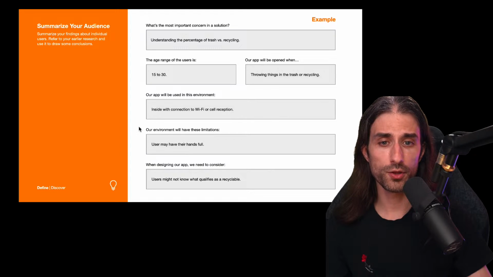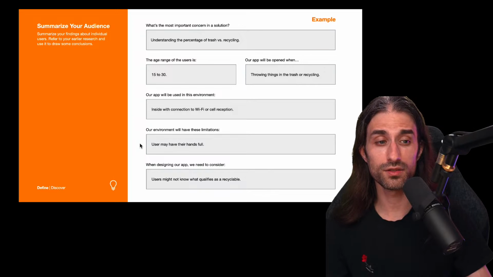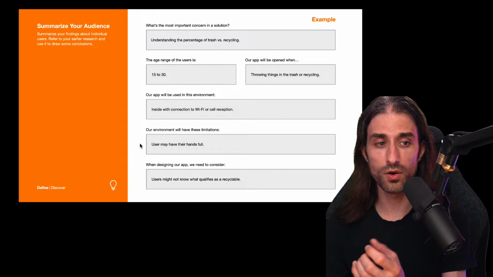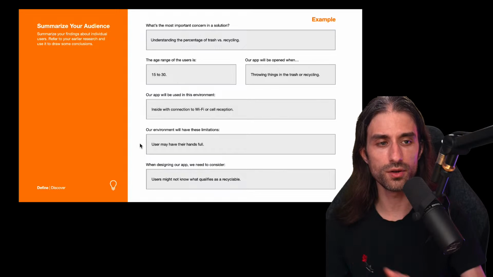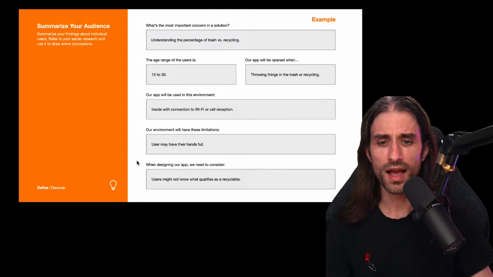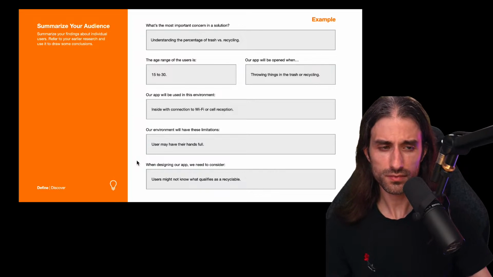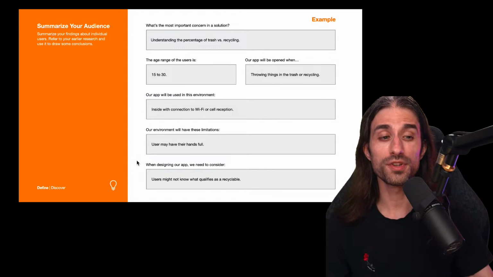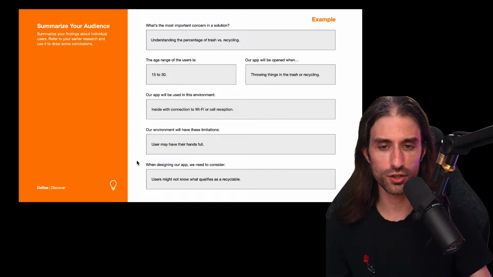But on the other hand, our environment will have these limitations, like users may have their hands full. So it means that navigation in the app will need to be super easy, typically being able to navigate with only one hand when holding the device, and so only the area that's reachable by the thumb will be super important. And when designing our app, we need to consider users might not know what qualifies as a recyclable, so you cannot expect users to be experts, or even have some basic knowledge of the field, in the sense that if you were to create an app on how to recycle and what's recyclable or not, in the process of creating the app, you will of course gain a lot of domain knowledge of what's recyclable or not.